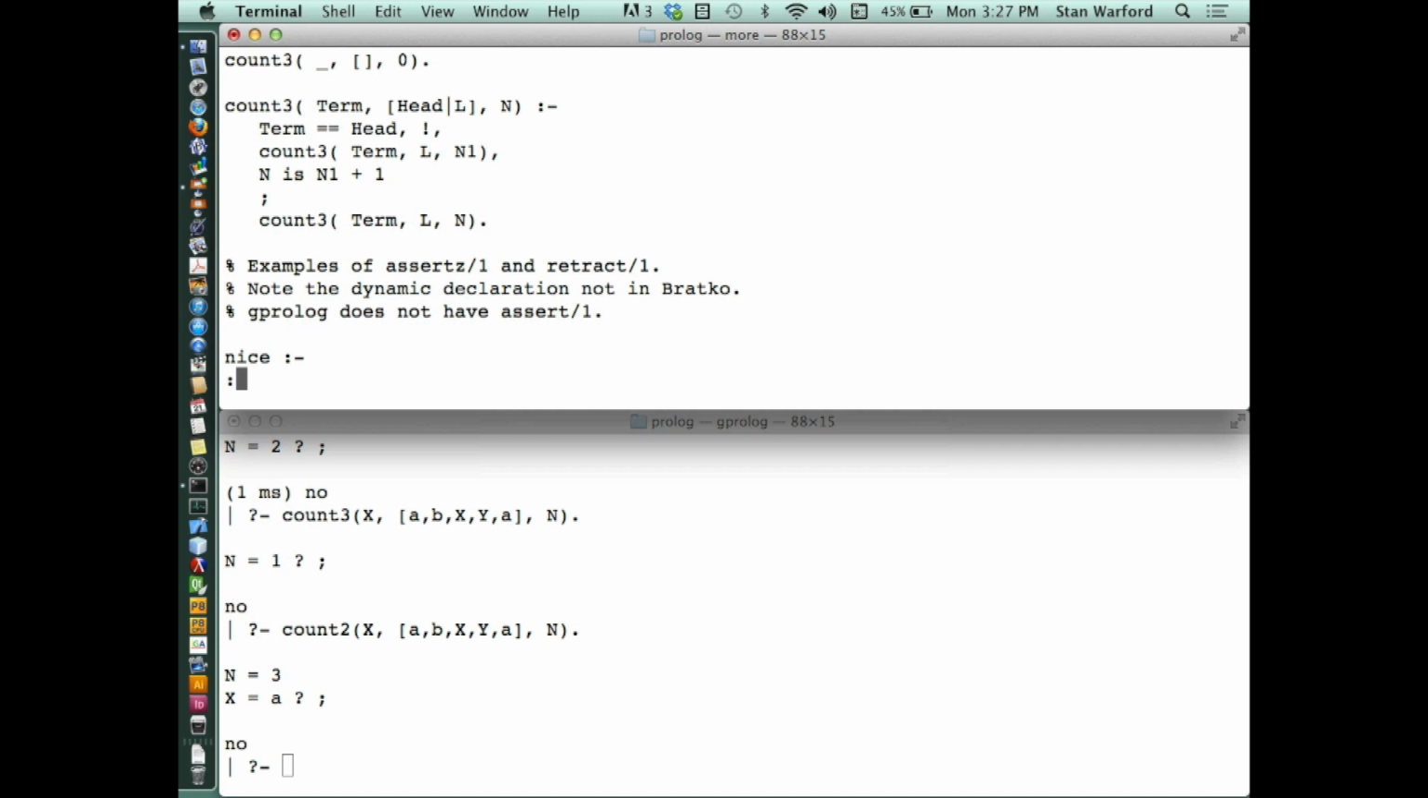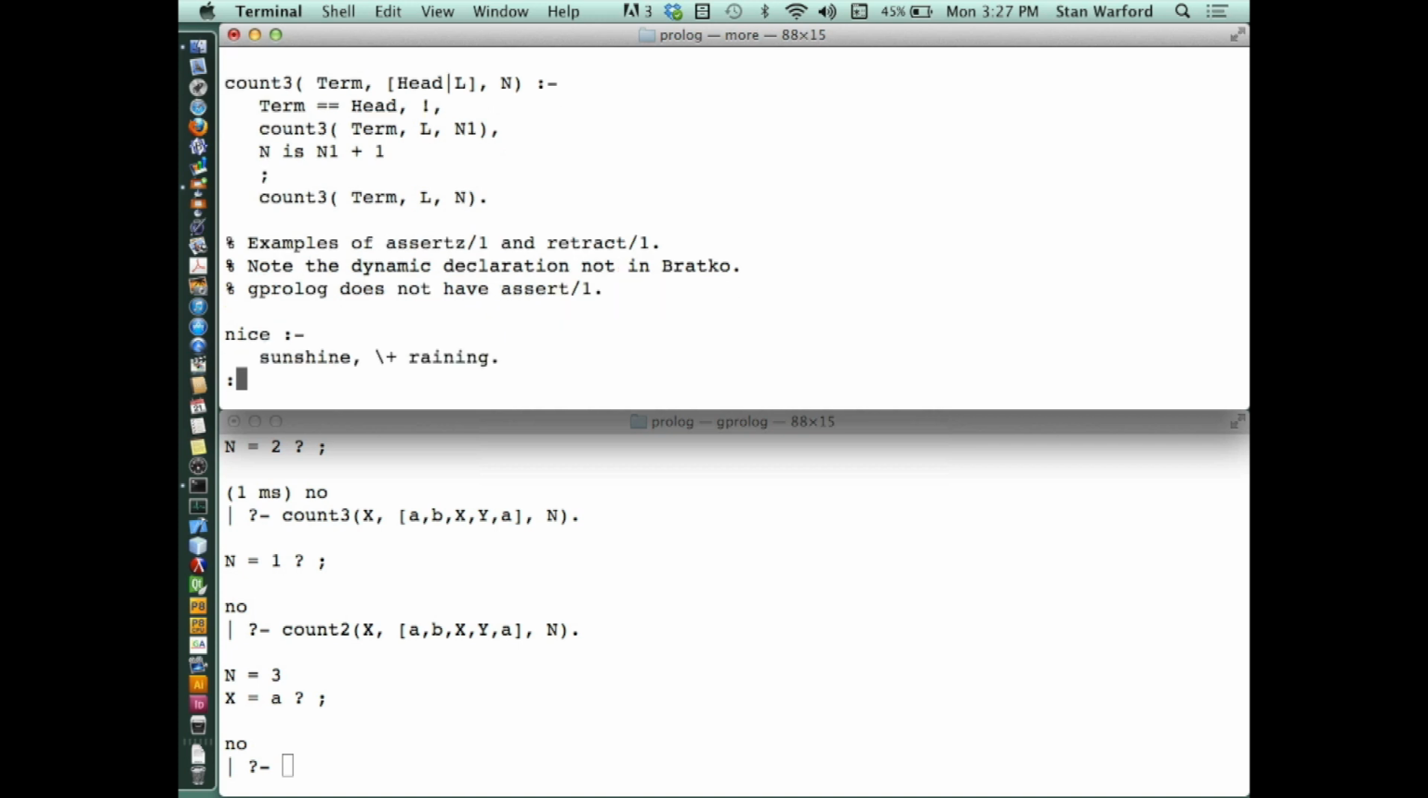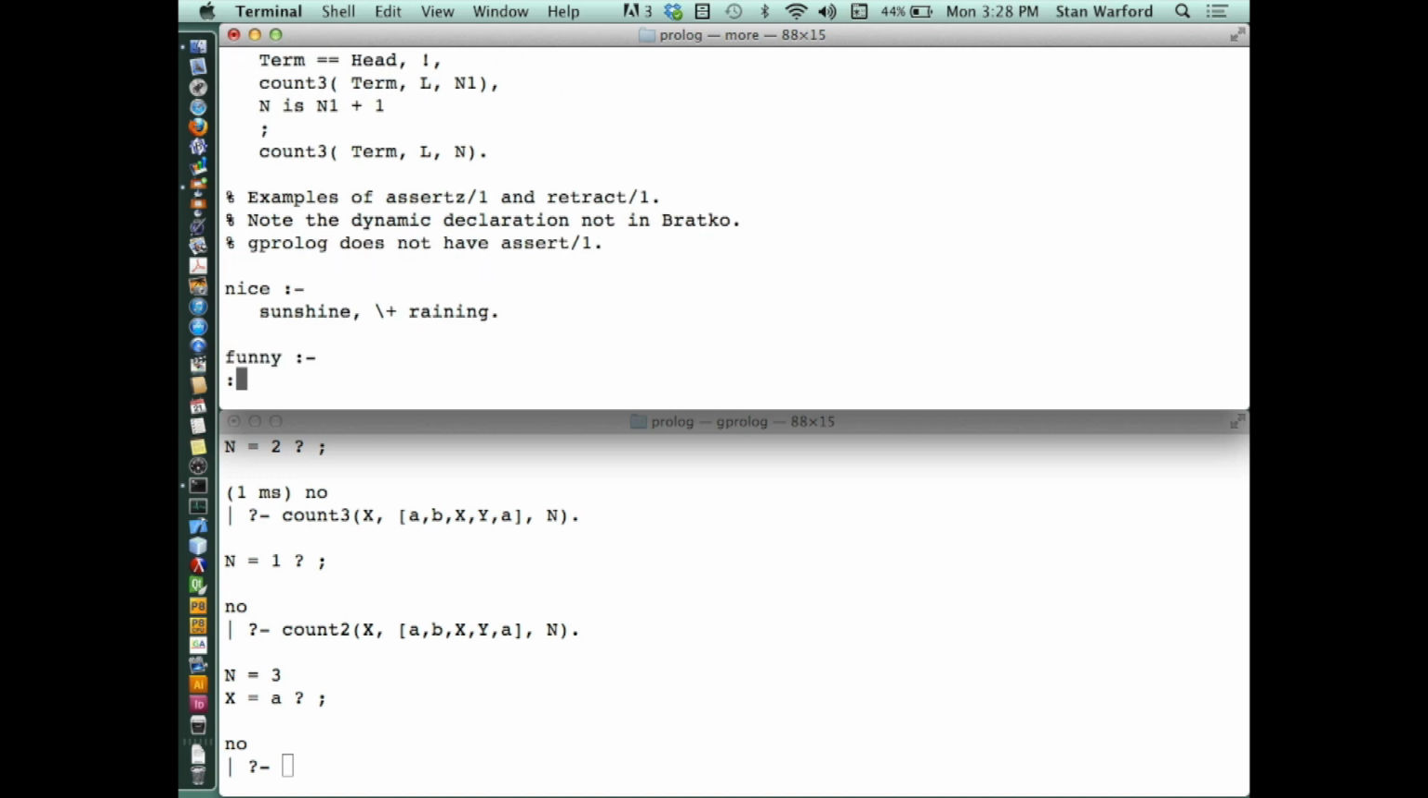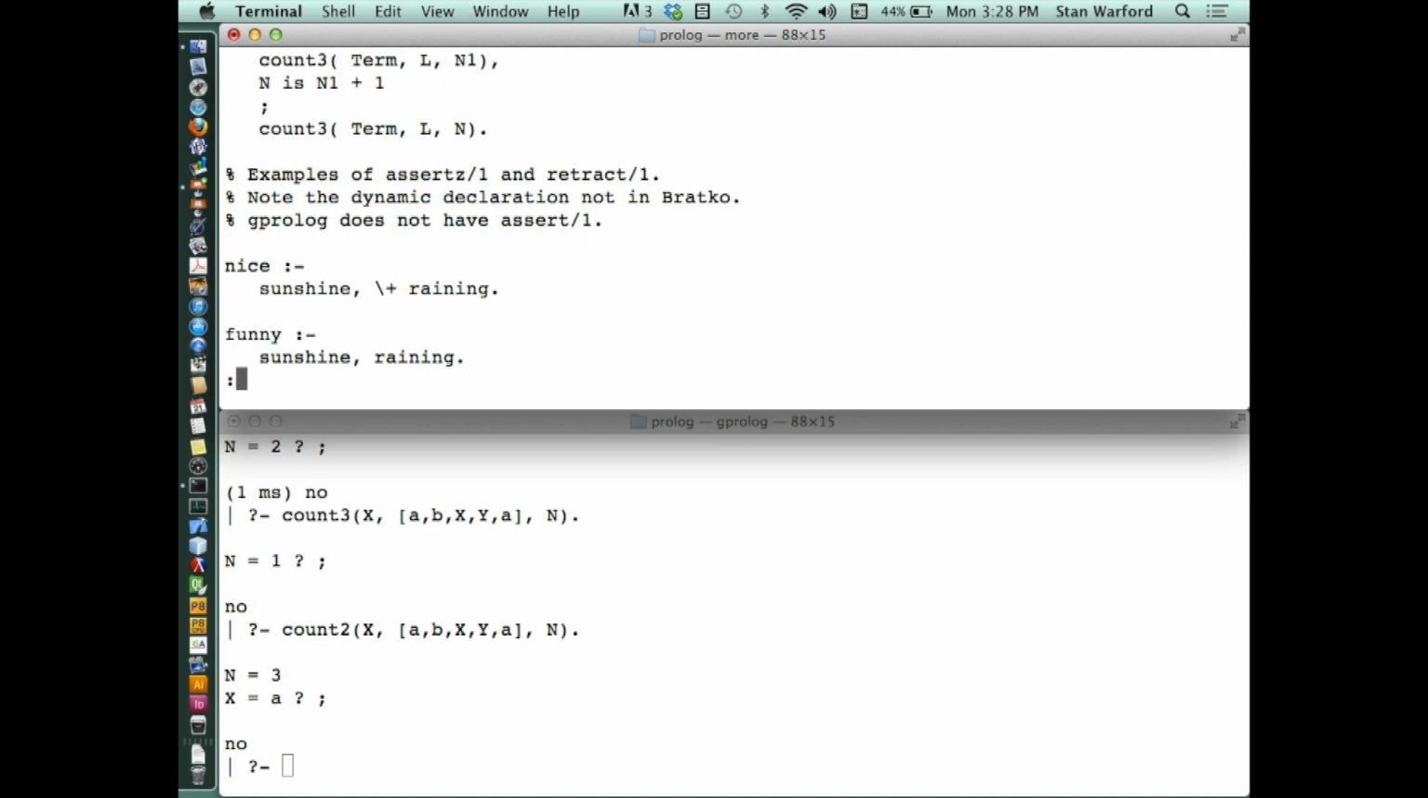So we're going to define nice. Nice if what? Sunshine and cannot prove it's raining. Wouldn't that be nice? If it were sunny and no rain. Okay, so that's nice. But that would really be funny if it were both what? Sunshine and raining. Actually, that's when you get rainbows, but they're kind of rare. So that's kind of like funny conditions. Are you with me? Are we good?